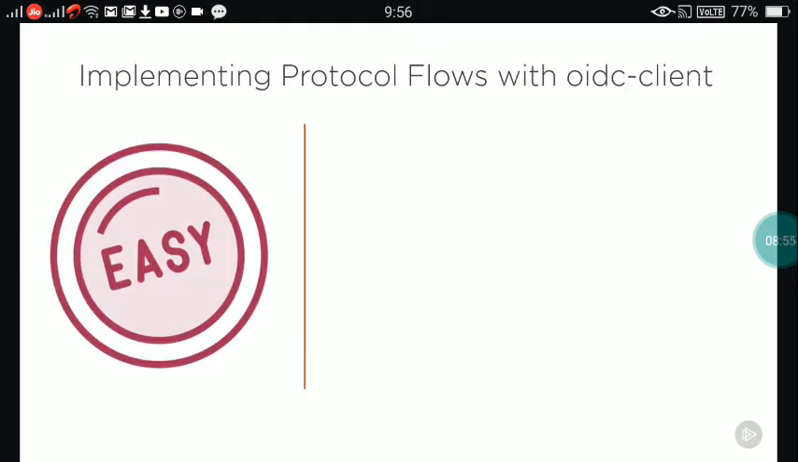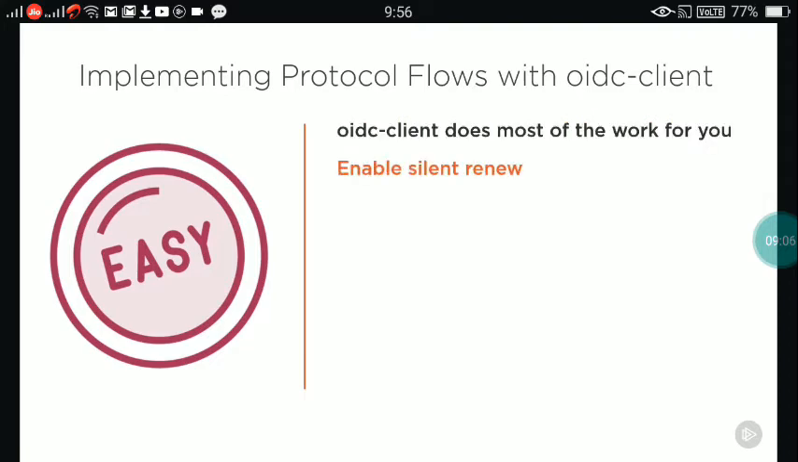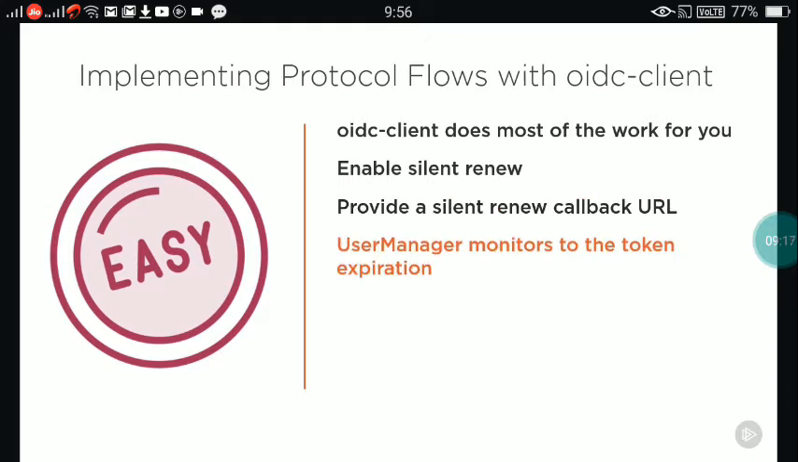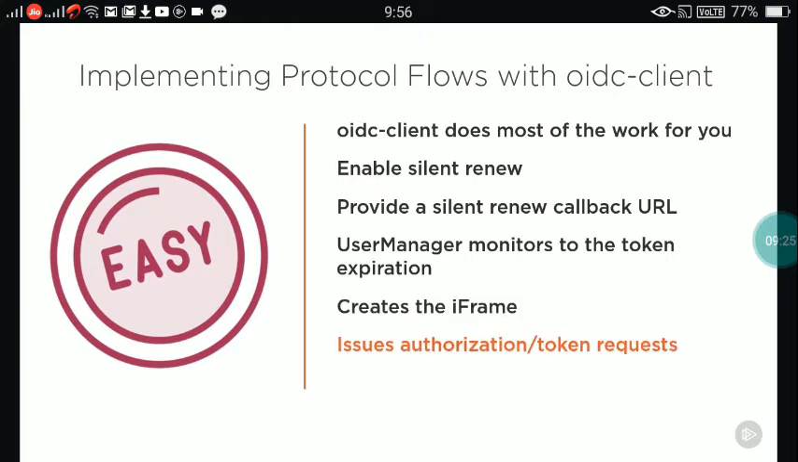Now this all probably sounds a little complicated to implement right, and it is. The good news is you don't have to. OIDC Client has already done it for you. With OIDC Client, all you have to do is tell it you want to enable silent renew and give it a redirect callback URL for the silent renewal process completion. Then OIDC Client User Manager will keep an eye on the expiration of the tokens it has obtained for you. It will create the hidden iframe for you, issue the authorization request, and create a new user instance with the new tokens once it gets them. So let's go add that and see it working in a demo.